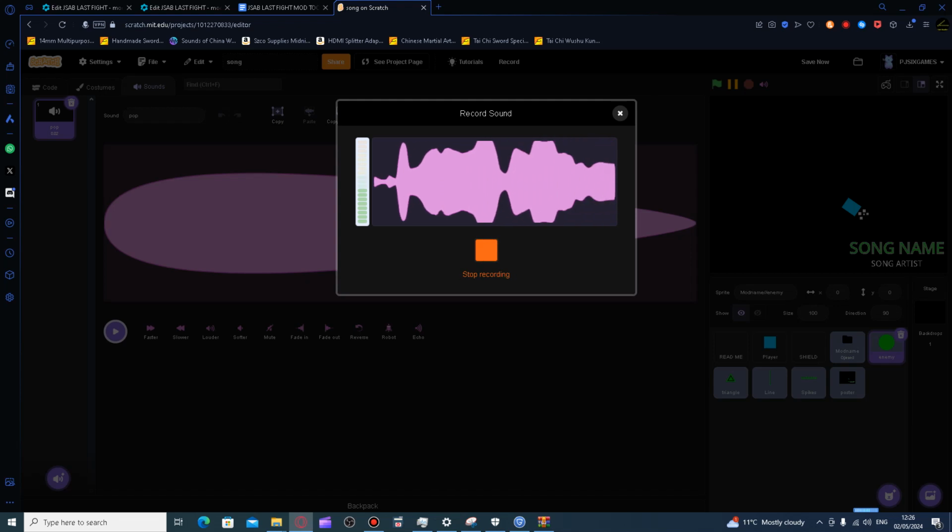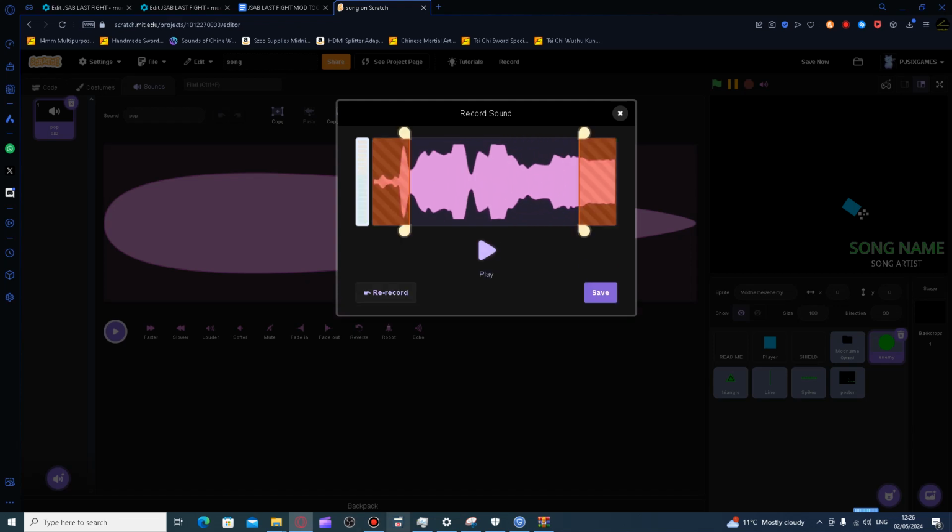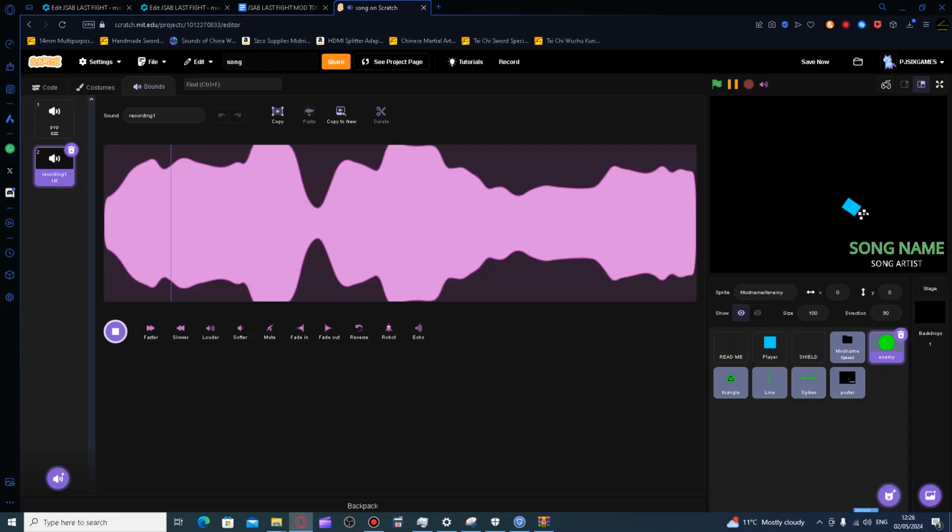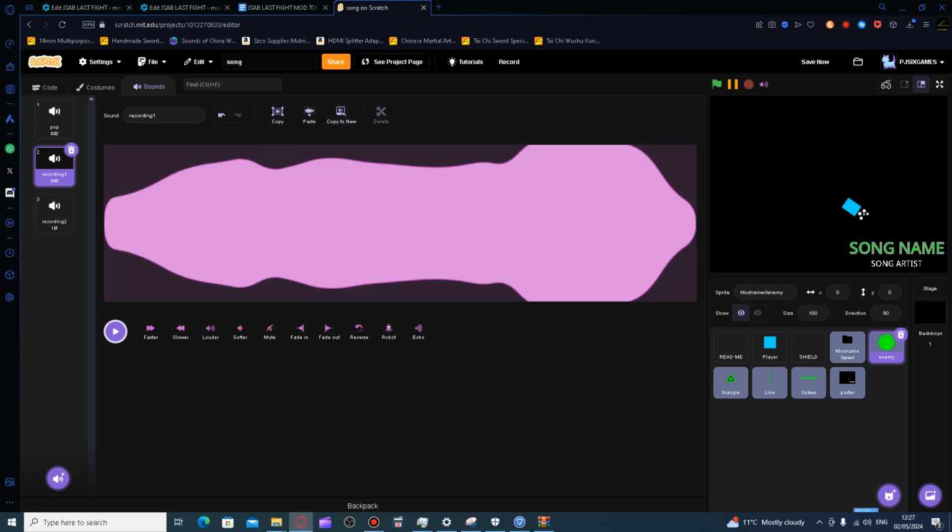Insert song here. Yeah. So what I like to do is this when you're programming. Say you want something to happen at a certain part in the song. What I recommend doing is selecting that part, then pressing copy to new, and then delete this. Delete that.